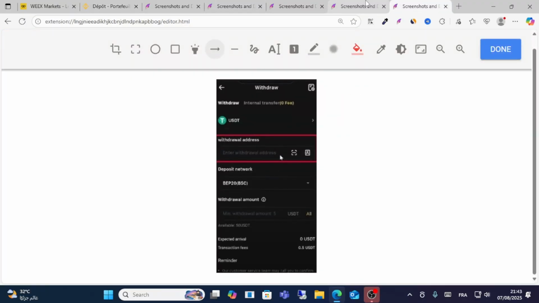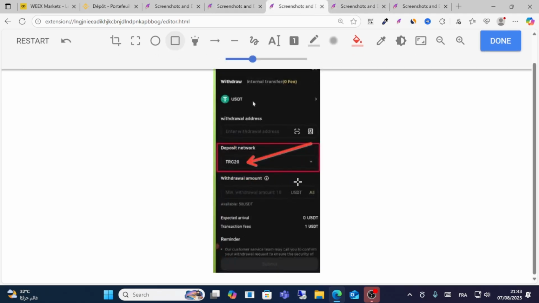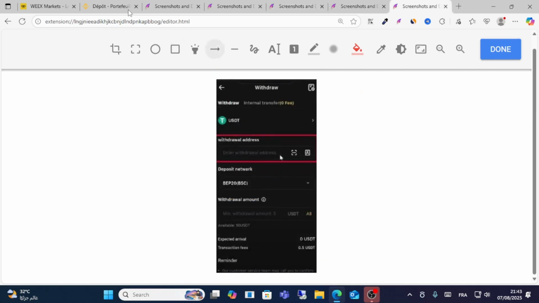this address. Before that, choose the amount you want to withdraw, guys, for example 200 USDT or 100 USDT, and then complete the steps. This is how you can do it, guys.